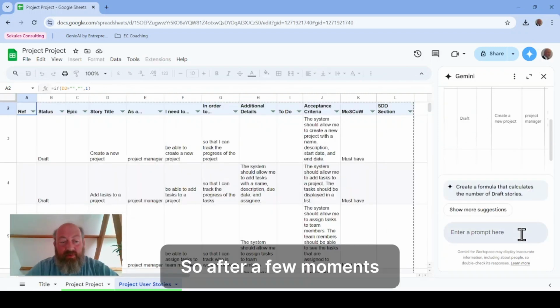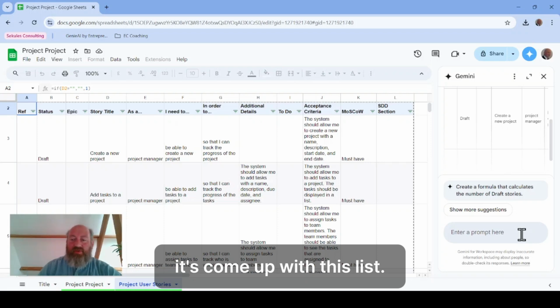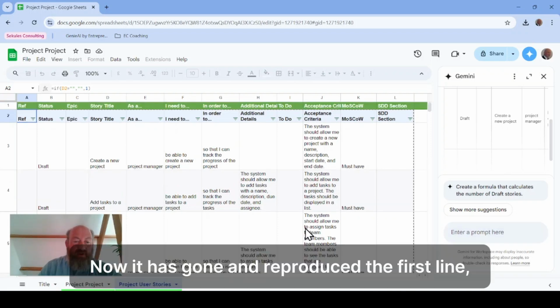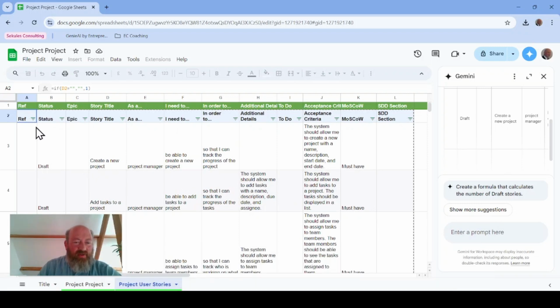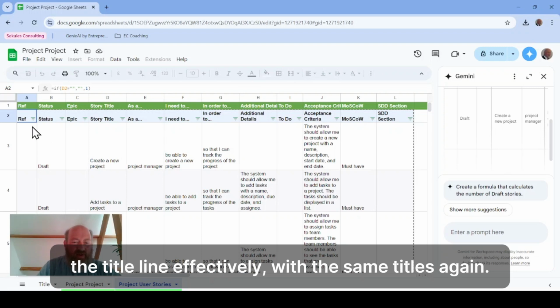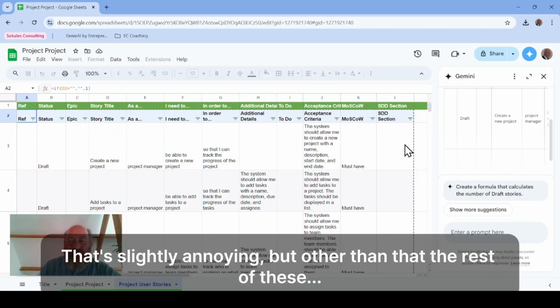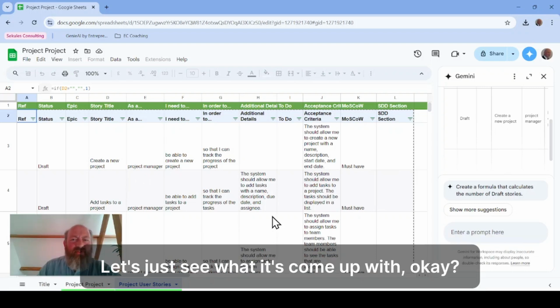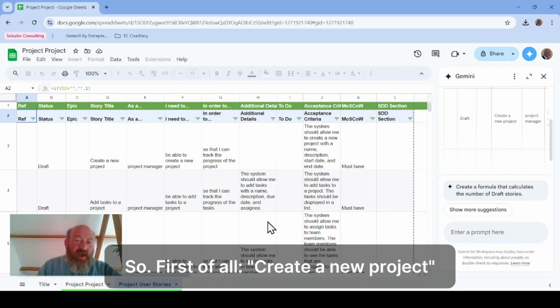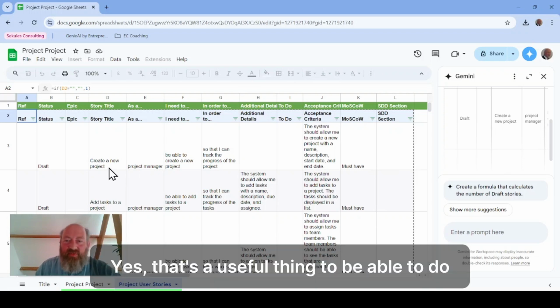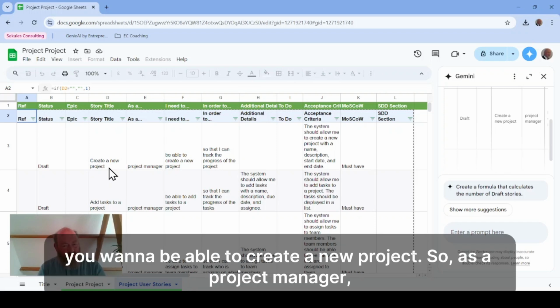So after a few moments, it's come up with this list. Here we go. Now it has gone and reproduced the first line, the title line effectively, with the same titles again. That's slightly annoying, but other than that, let's just see what it's come up with for the rest of these. Okay, so first of all, create a new project. Yes, that's a useful thing to be able to do. Each time you start a new project, you want to be able to create a new project.